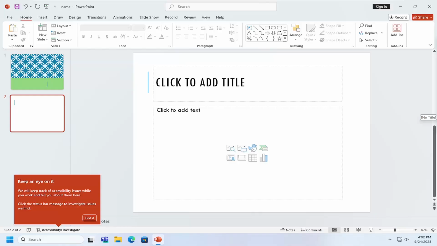In today's tutorial, I'm going to show you how to change the background color on the Microsoft PowerPoint slides. So this should hopefully be a pretty straightforward process, guys. And without further ado, let's go ahead and jump straight into it.